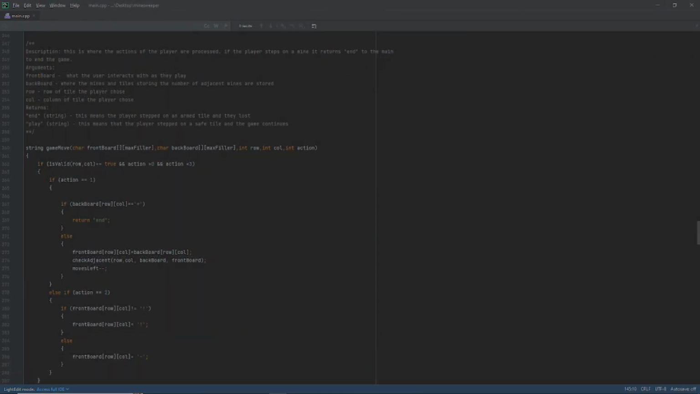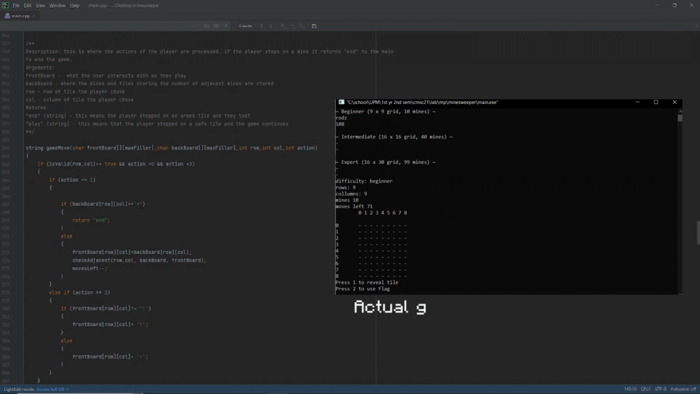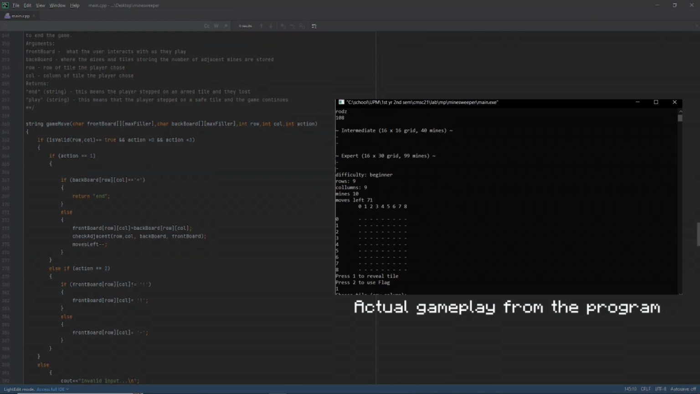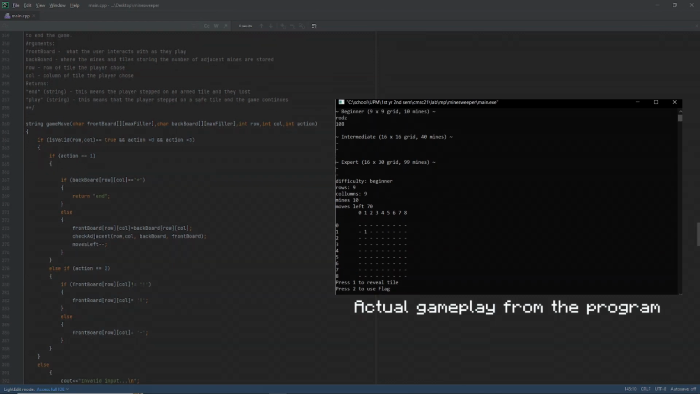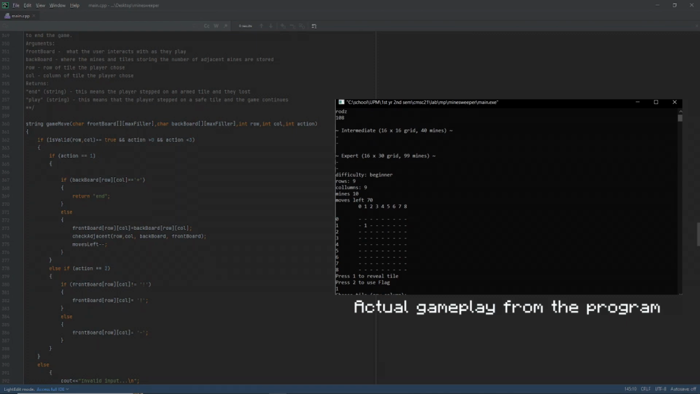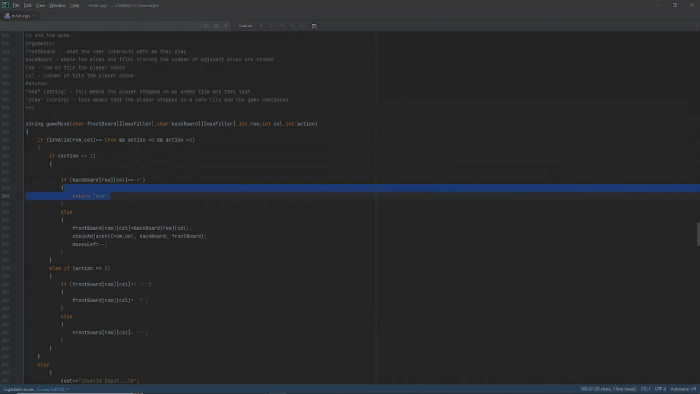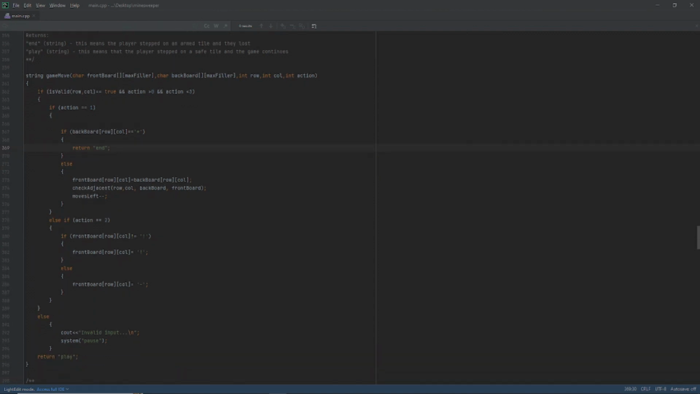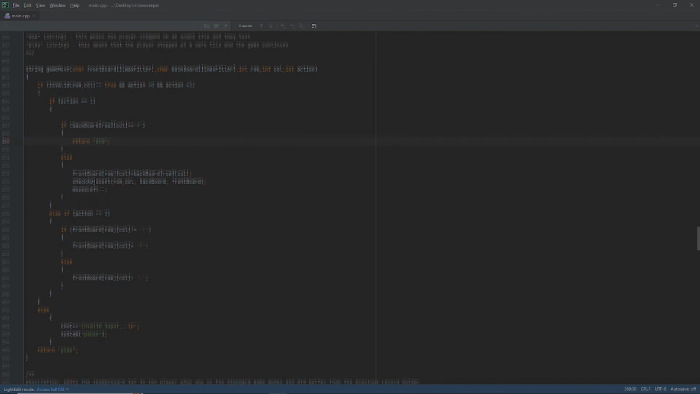Now, let's move on to the actions the player can take. This program allows the player two actions. They can enter 1 to reveal a tile and 2 to place down a flag. If the player types 1, then the tile is checked by referencing the backboard. If it is not safe, then the game ends. If the player types 2, then the tile is not revealed, but it is instead replaced by an exclamation mark. This indicates that the player has placed down a flag. If the player types anything else, then it is marked as an invalid input. Then the player is asked to input a valid one.